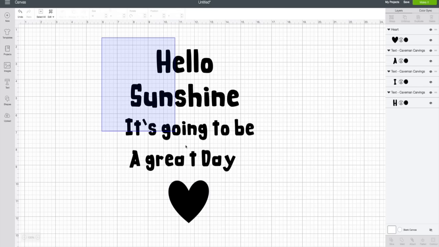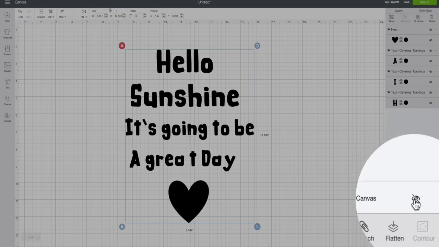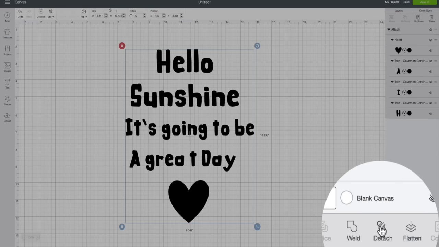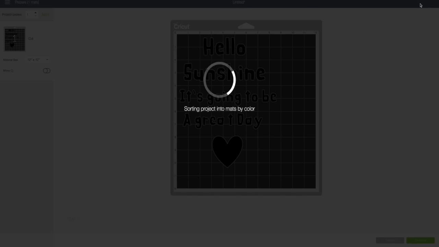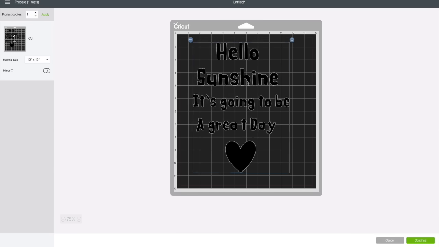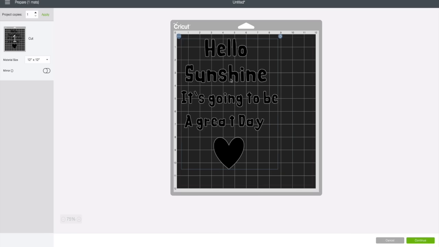So what you need to do is select everything that you want to keep in place and click attach. That is telling Design Space, I want you to keep all of these words exactly where I had them. So now if you click make it, it's going to keep that set up just the way you had it. It's going to cut it out just like you had it.